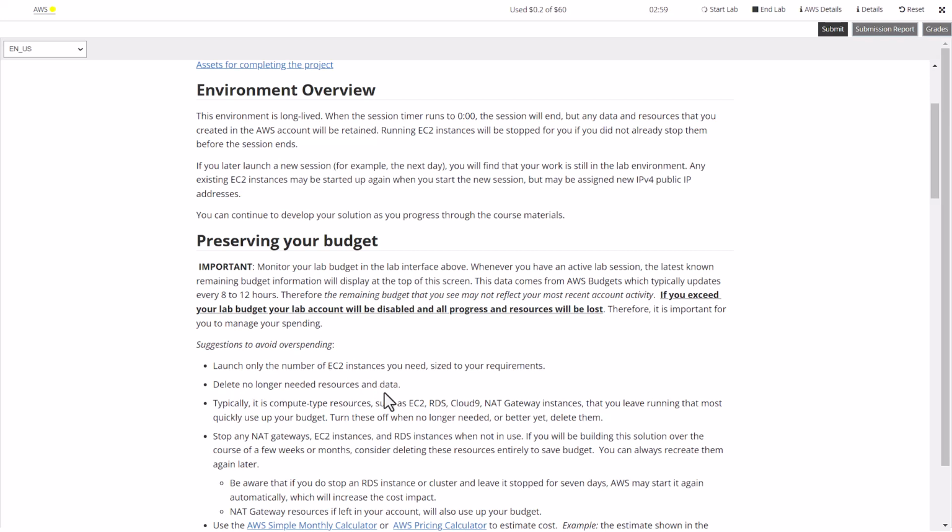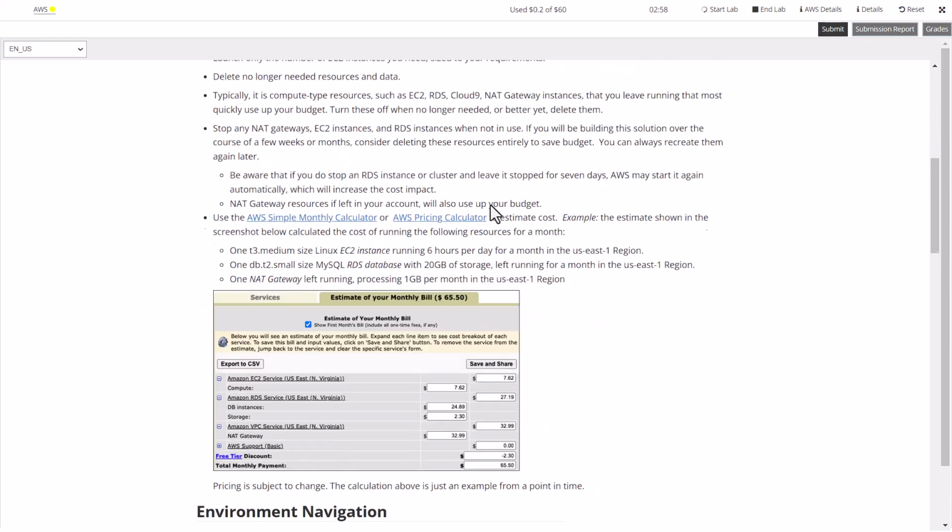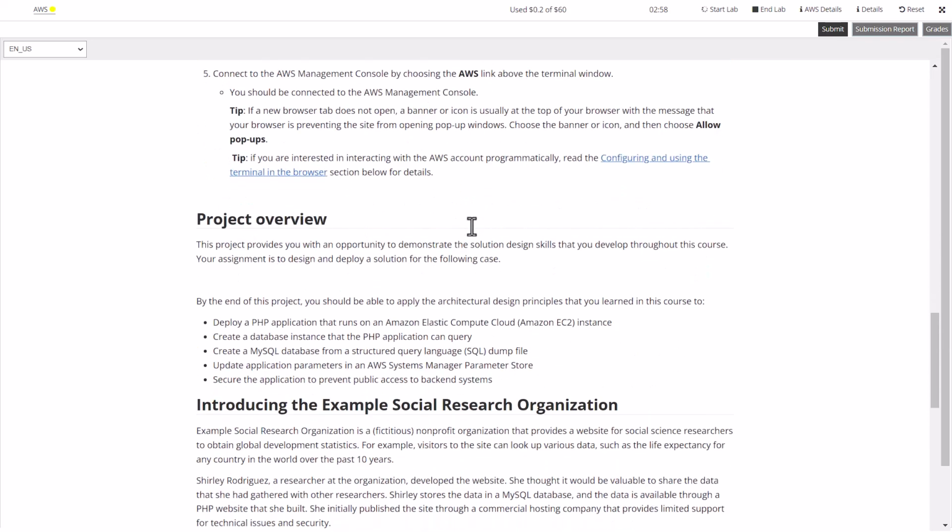In most cases, resources that consume your budget are the compute resources, such as EC2 instances, RDS, Cloud9, and the NAT gateway instances. So make sure you stop them when you don't need them. However, if you end the lab or your session timer runs out, the session is going to be ended, but the data and the resources that you created are going to be retained. If you have any EC2 instances that were running, they are going to be stopped, but nothing gets deleted. So let's get into the overview of the project.